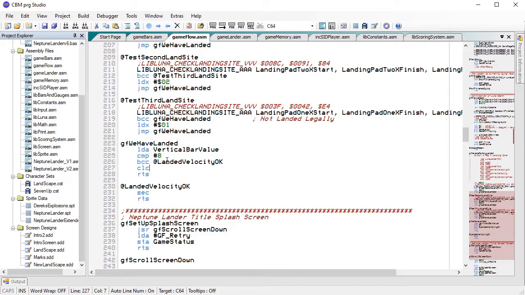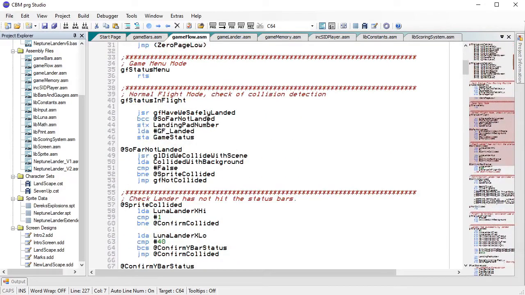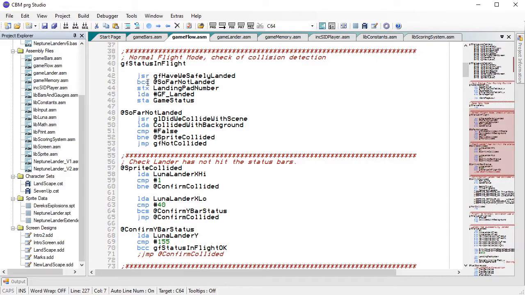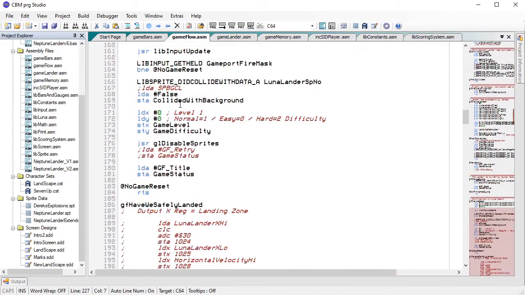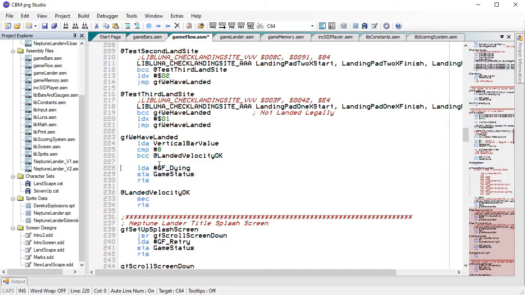So if we're below 8, then we're okay. If we're not, we die. So if we go back up here to in flight, branch if carry clear, so far not landed. There we go. If it's set, then that's the landing pad. But I still think we need to set the status, so let's put that back in. And we'll still put in here carry clear.